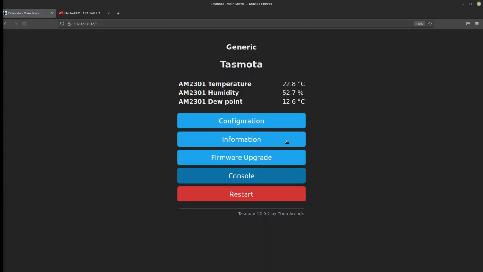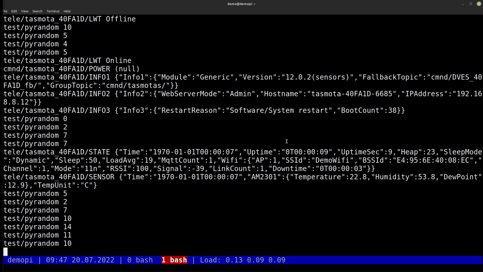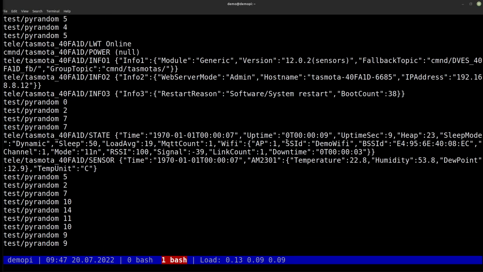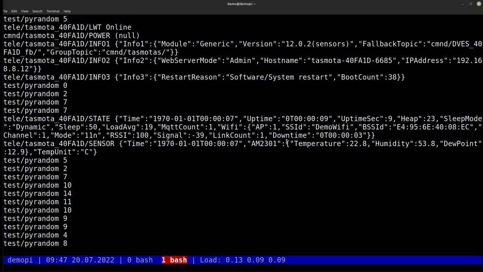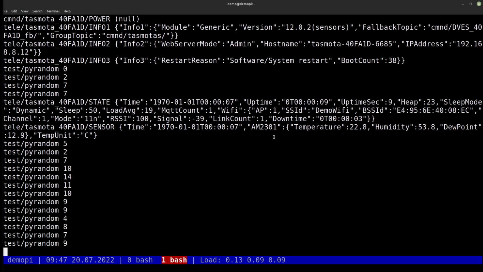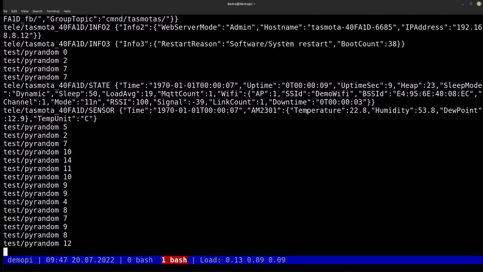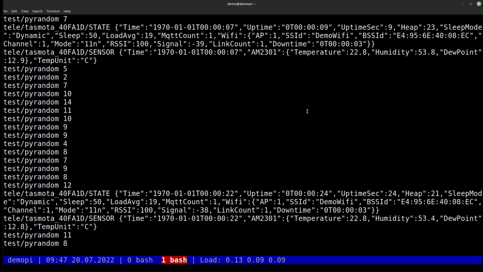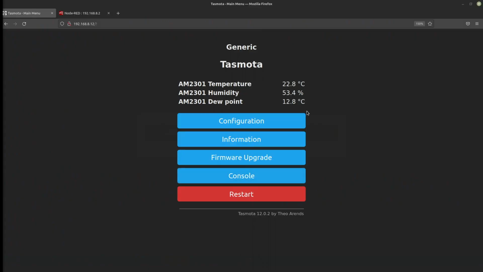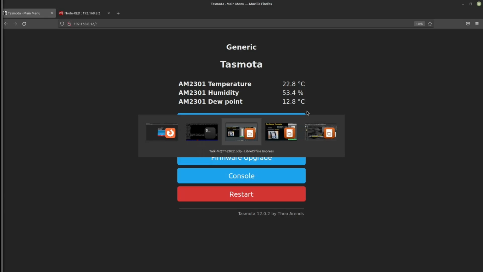Wait for it to reboot, and my temperature sensor is done. I can now put this on the field, and it's done. Thank you. If we look at the MQTT data, we actually see there is already a telemetry package coming down with the temperature of 22.8 degrees on stage.